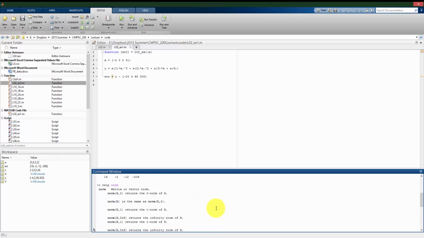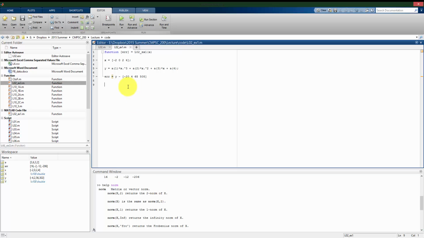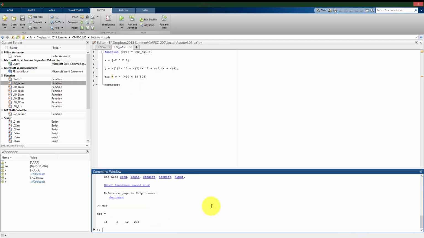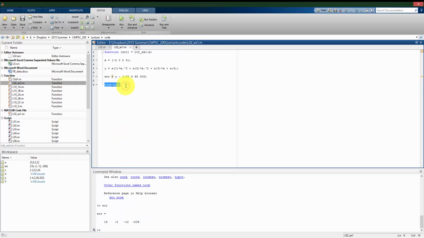So what it's going to do is, if I take the norm of a vector, I'm taking the square root of the sum of the squares. So if I take the norm of error, just to recap, error here is this vector. If I take the norm of the error, I'm taking the square root of 16 squared plus 2 squared plus 12 squared plus 206 squared. I get 206 as the value. But you see here, it's a scalar quantity. When this goes down to 0, that means that my total error is 0. So I'm going to redefine error here as the norm of how I was previously calculating error. And I will suppress this.